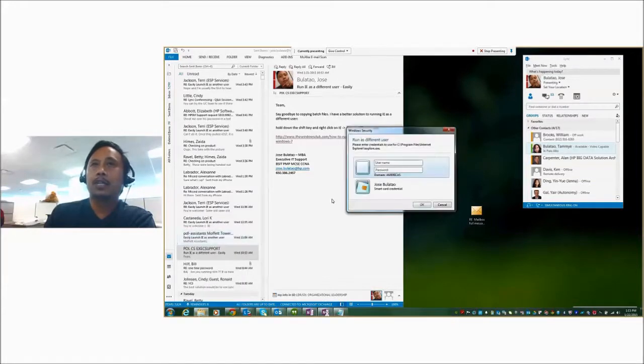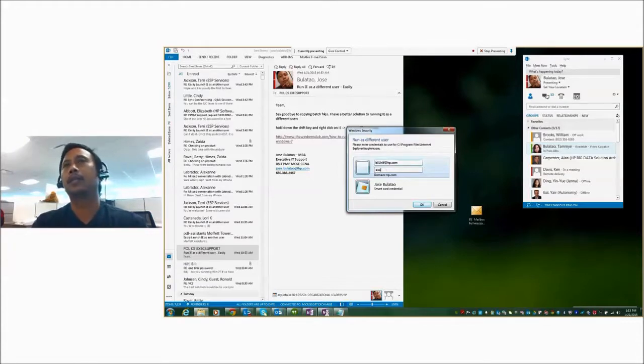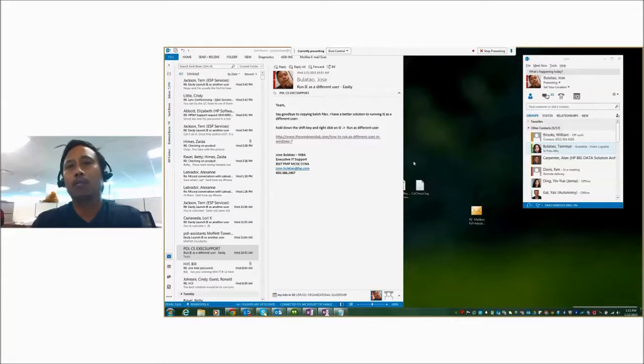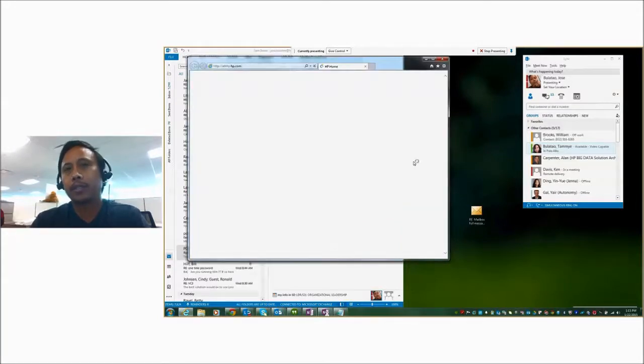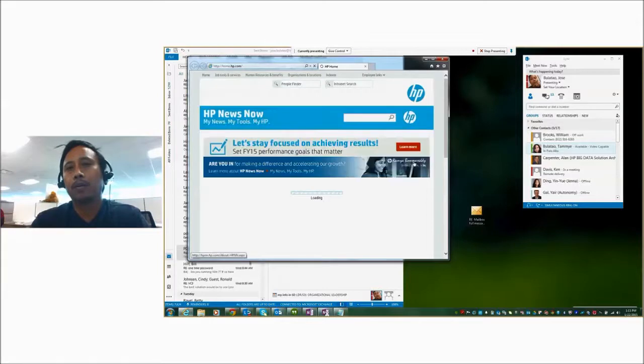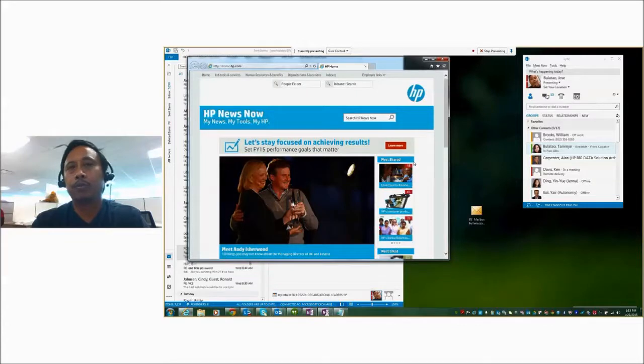You will get prompted for credentials over here, and this is where you put it in. You could either put in the manager's domain name, or you could do a simple email address. That works just as well. Pop in the password, and it'll launch an instance of Internet Explorer where, for all intents and purposes, you are whoever you put the credentials as, your manager usually. And that's pretty much it.